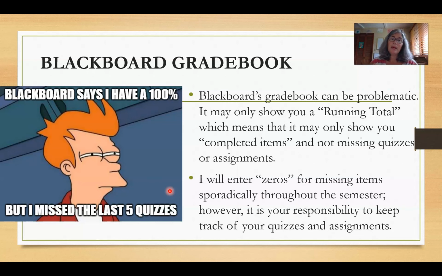So, about every 2 weeks, I go into Blackboard and I will enter a 0 for anything that you have missed. Now, I only do that if you have truly missed it. I can tell the difference because Blackboard gives instructors a lot of symbols and codes. So if you never opened it, never tried it, I will enter a 0 so that way your grade won't be artificially inflated.